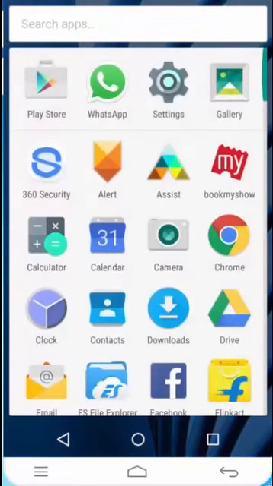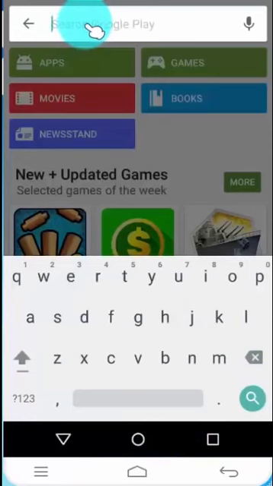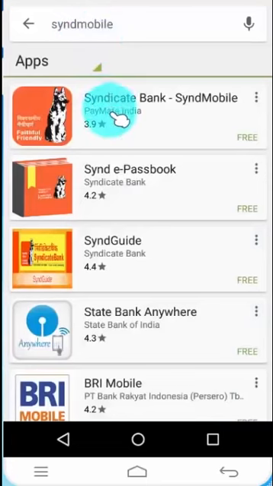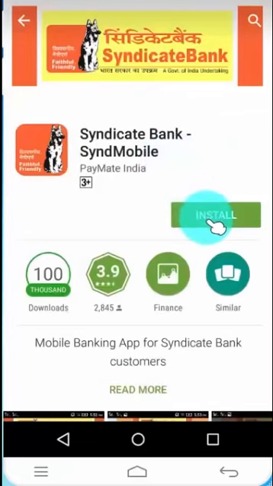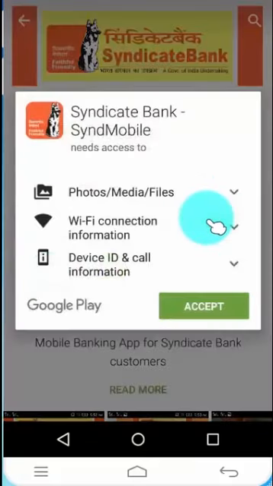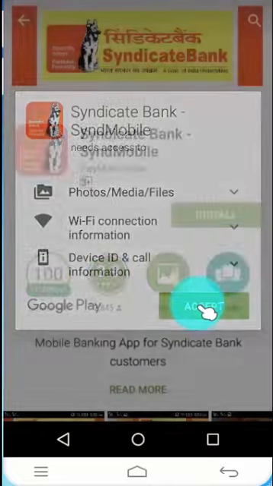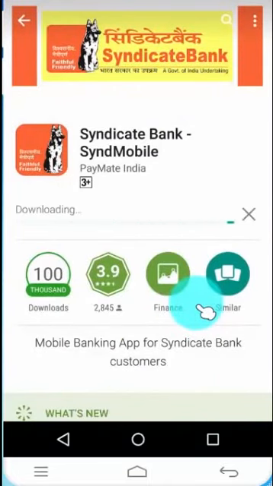Click on Play Store button. Type Synd Mobile in search apps. SyndicateBank Mobile Banking application is here. Click on the Synd Mobile icon. Now click on Install button and then click on Accept. Your mobile banking application starts downloading.